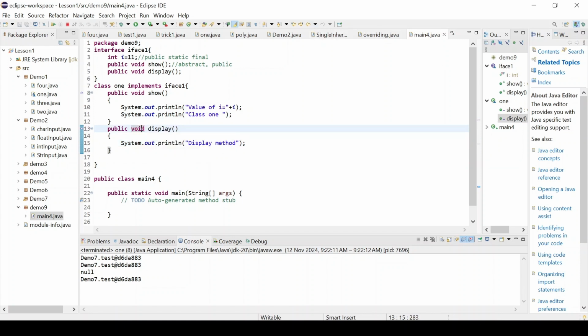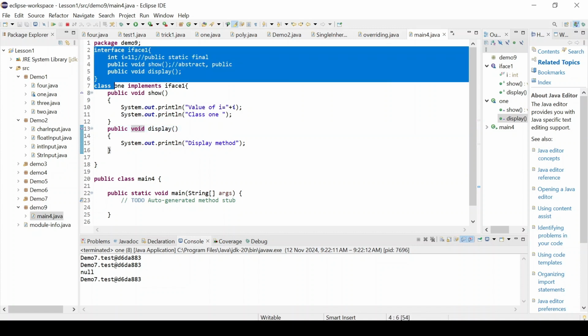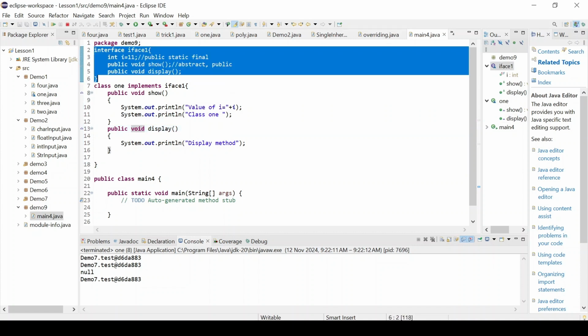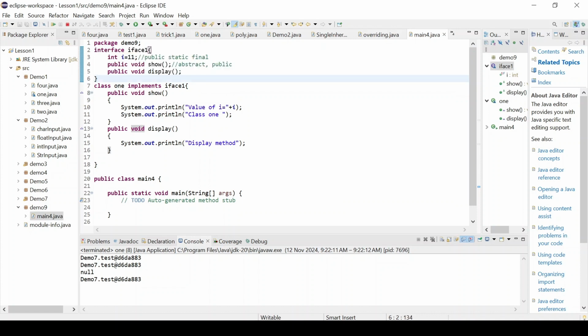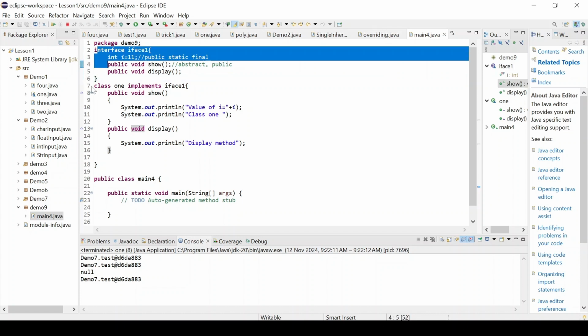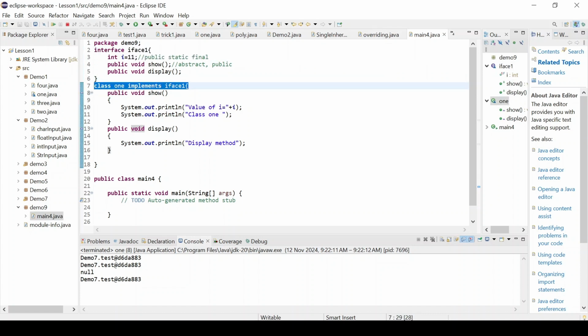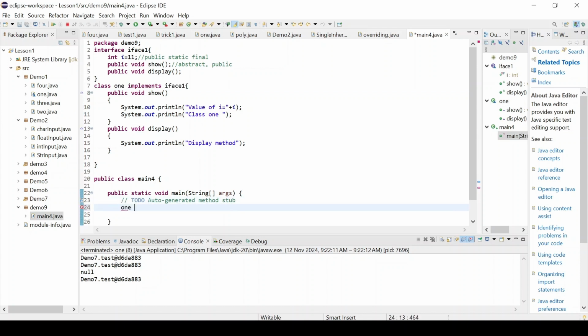Now we need to create an object of this class. We cannot create an object of this interface. The interface contains abstract methods, and the way we cannot create an object of a class which contains abstract methods, in the same way we cannot create an object of an interface. This class is implementing this interface, so we can create an object of class One. So here I'm saying One o1 equals new One. So now o1 is our object.